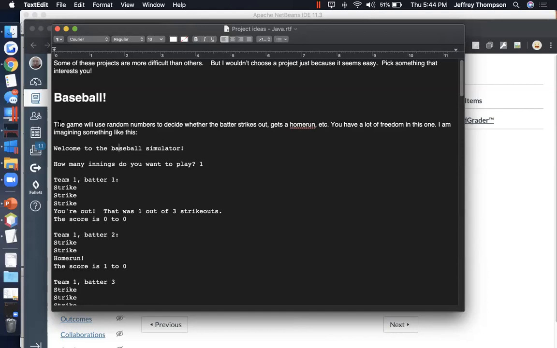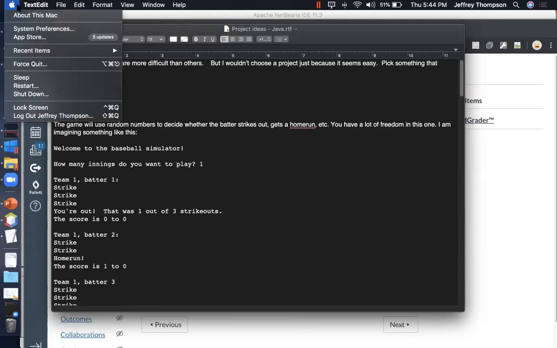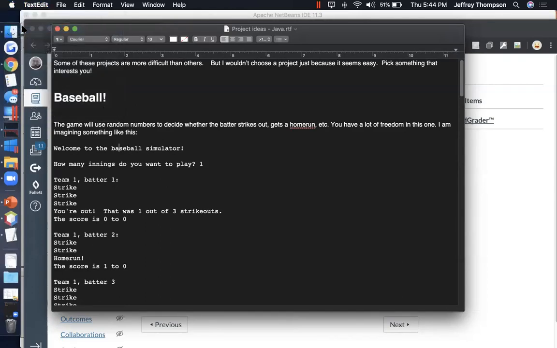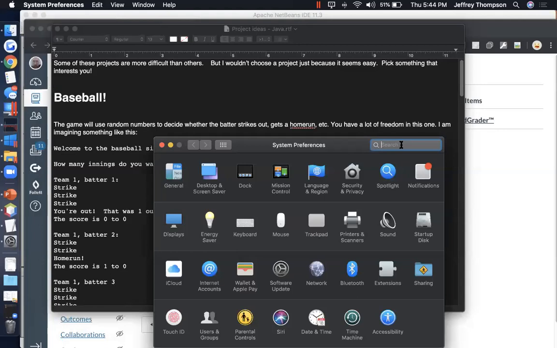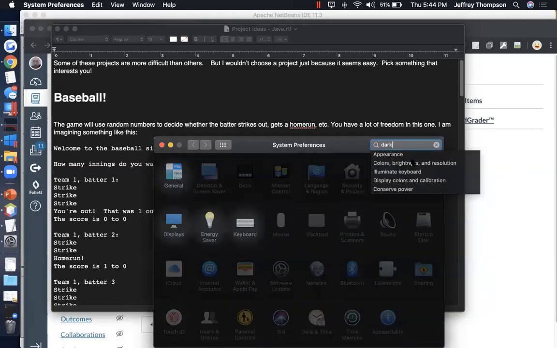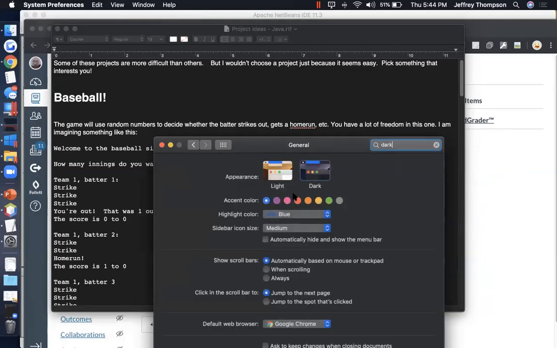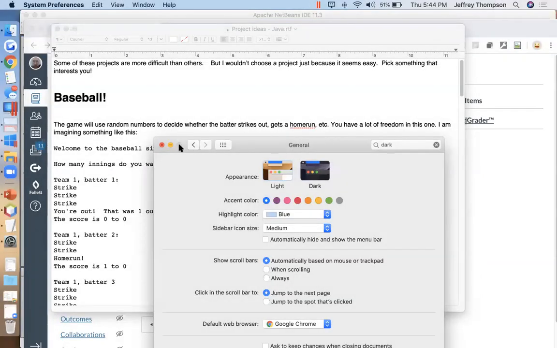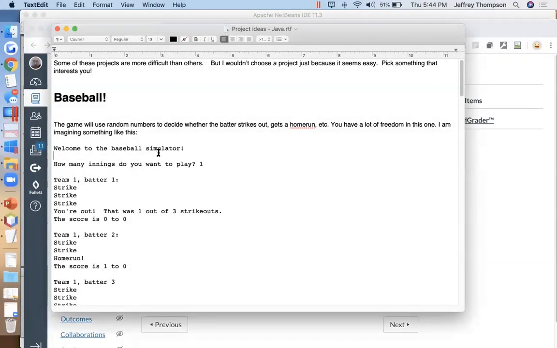So what does baseball do? Kind of wish this was on a white background, but I'm not going to take the time to figure out how to do that. I think I know. All right. Not sure if that's better or not.